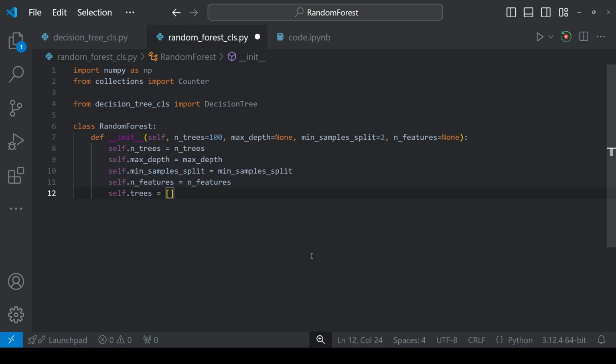When initializing our random forest, we pass several parameters: the number of trees, the maximum depth of each tree, the minimum number of samples required to make a split, and the number of features to randomly select during training for each decision tree. Our trees list will store all generated trees.